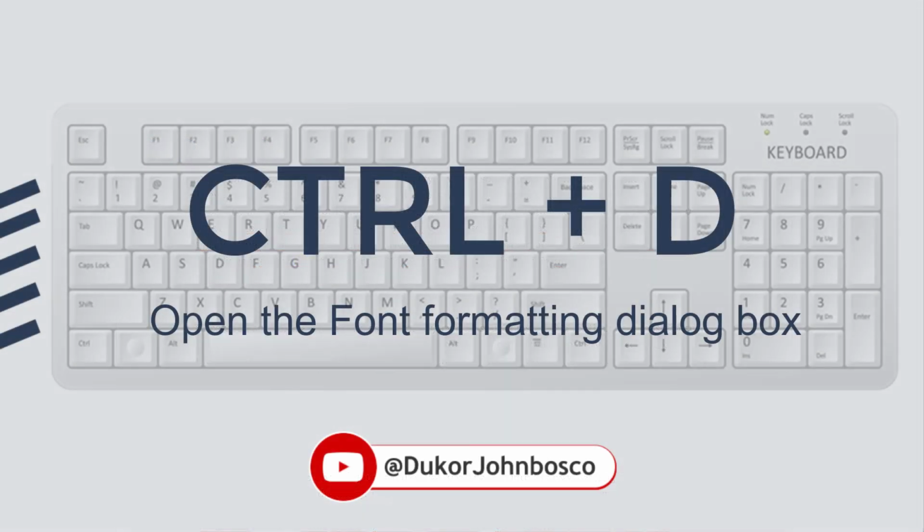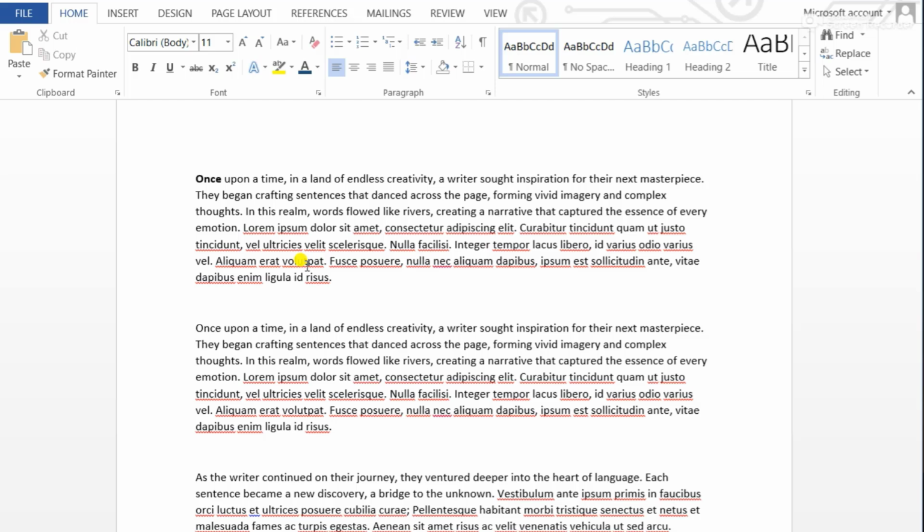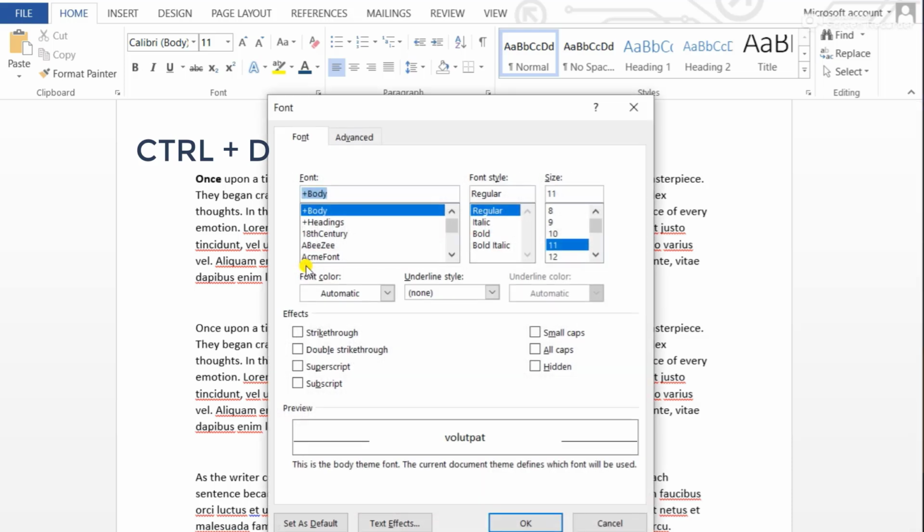Ctrl D is to open the font formatting dialog box. This is how it works. When you press Ctrl D, this dialog comes up. Then you can select any font you like, you want to use for your work. Let's just select this. Then this is the font, this is the style, this is the size. Now the font we've selected looks like this. This is the preview here. This is how it will look.